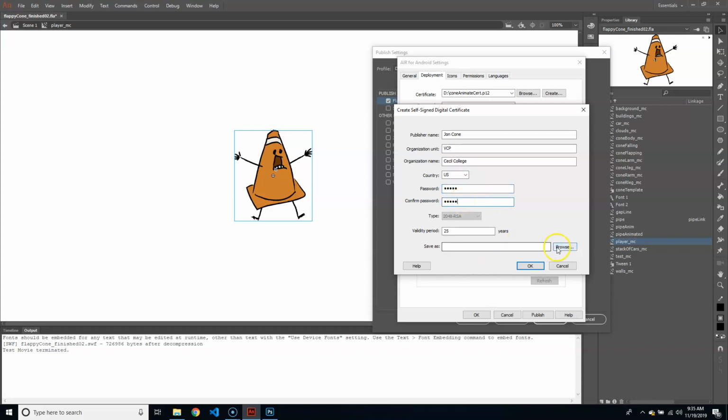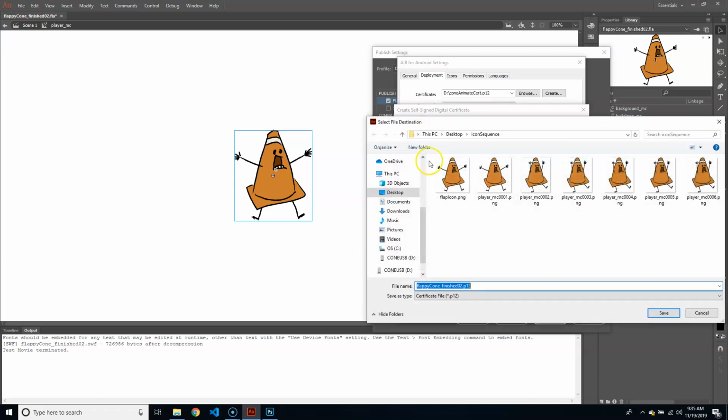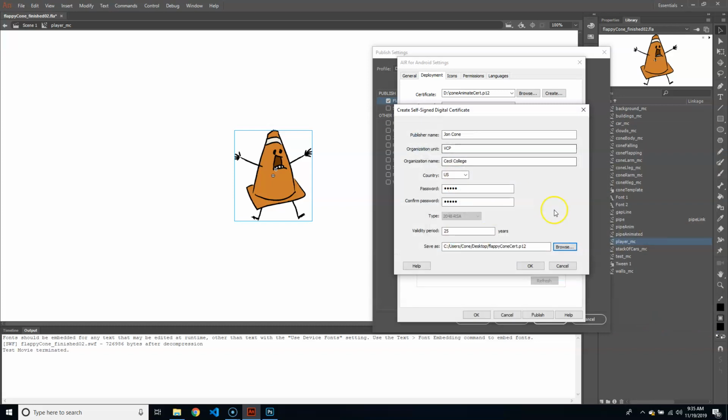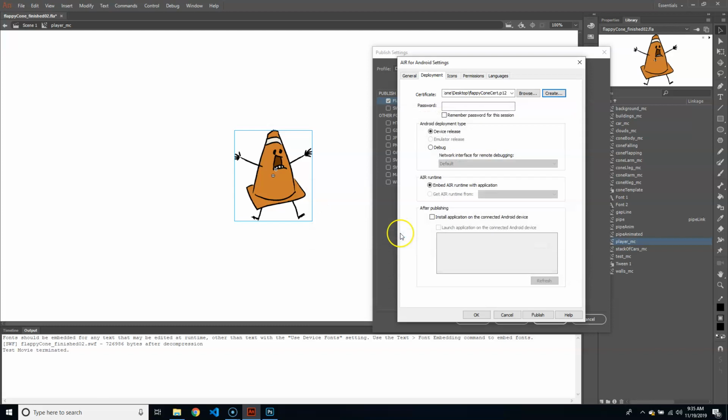Like that, and it's going to ask where I want to save it, and I will just save it right to the desktop for now. And we're going to call this, oops, Flappy Cone Cert. Save. Okay, and then we'll hit OK. Great. And you got to put in your password again here. All right, and remember my password. Okay.